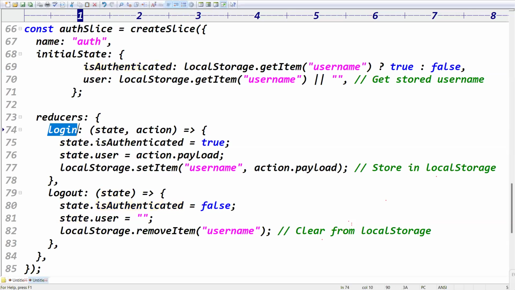Once you logged in, authenticated is what? True or false? True. Is authenticated is true. Number one. And the second one is what? Tell me. Logout. Logout contains what? State. Is authenticated true or false?